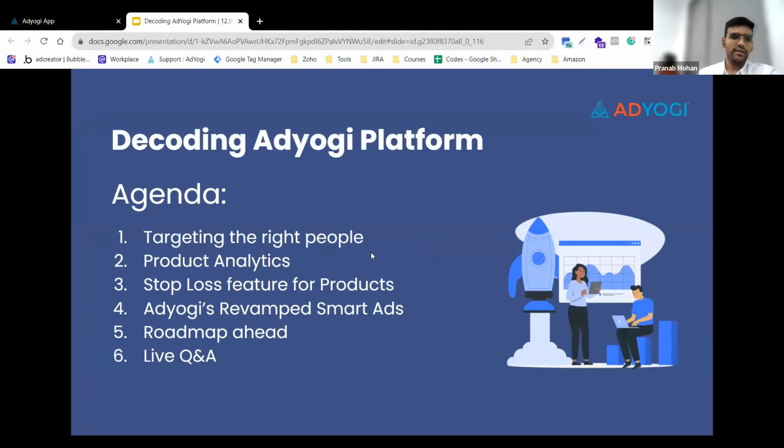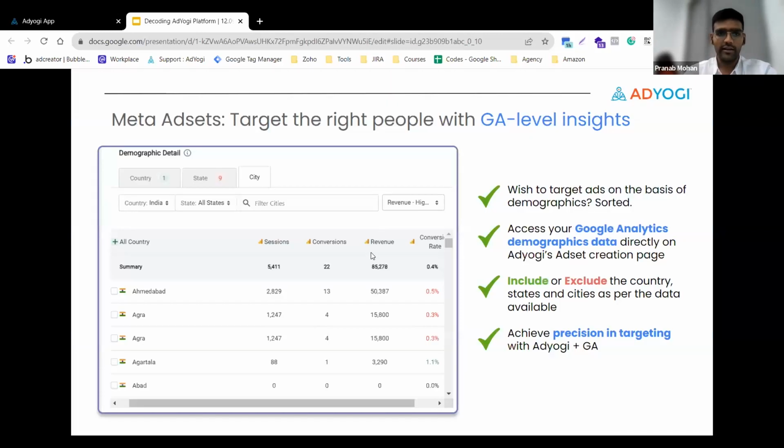And then Muskan will be taking us through Adyogi's revamped smart ads, or let's say the key to efficiently scaling up, followed by the roadmap ahead, or what you could be expecting from the platform itself in the near future. So let's just jump right into it.